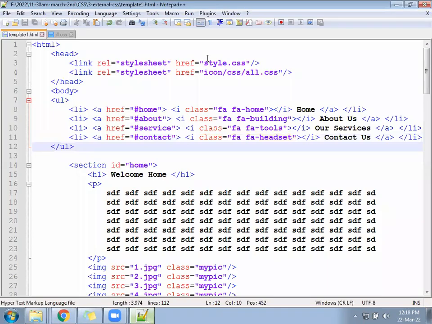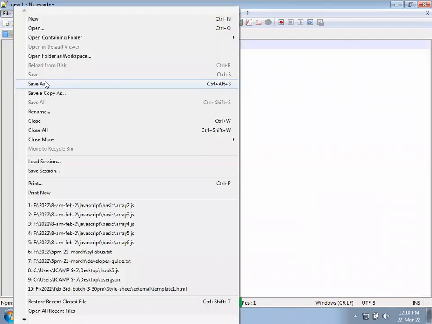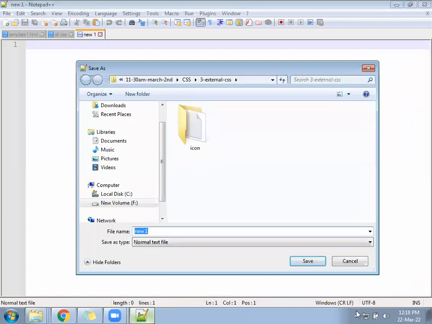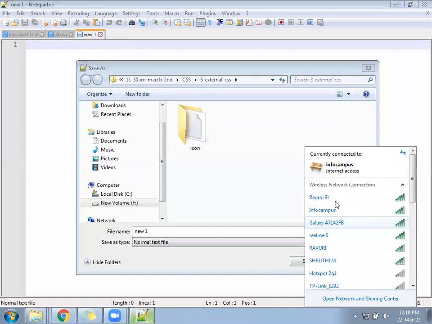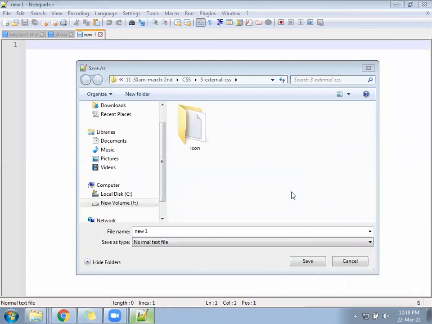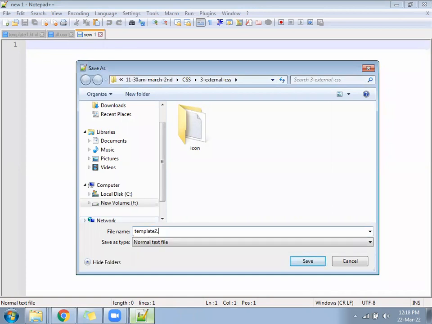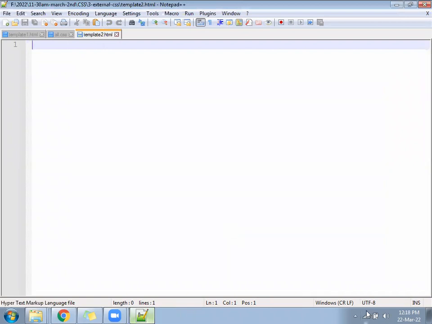Create the next file. Template 2. Template 2 in which folder? That external folder. Template 2.html. Template 2.html.